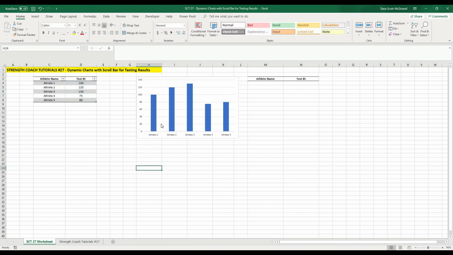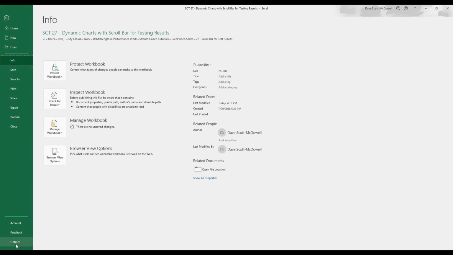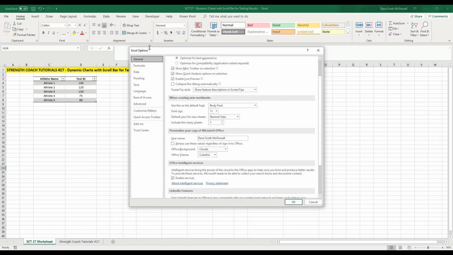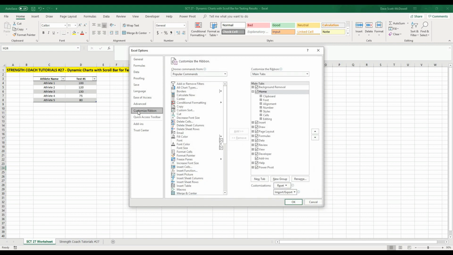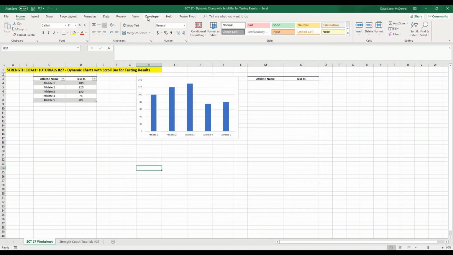The first thing you're going to need to do in order to complete this tutorial is, if you haven't already, turn on your developer tab. The way to do that is to go File, Options down at the bottom. You're going to get a menu that looks kind of like this, and then there's one called Customize Ribbon, and then you'll see down the right side here of Main Tabs, you'll see one called Developer. If that doesn't have a check mark beside it, you're going to need to check that off and then hit OK, and you'll be able to access the Developer tab up here.